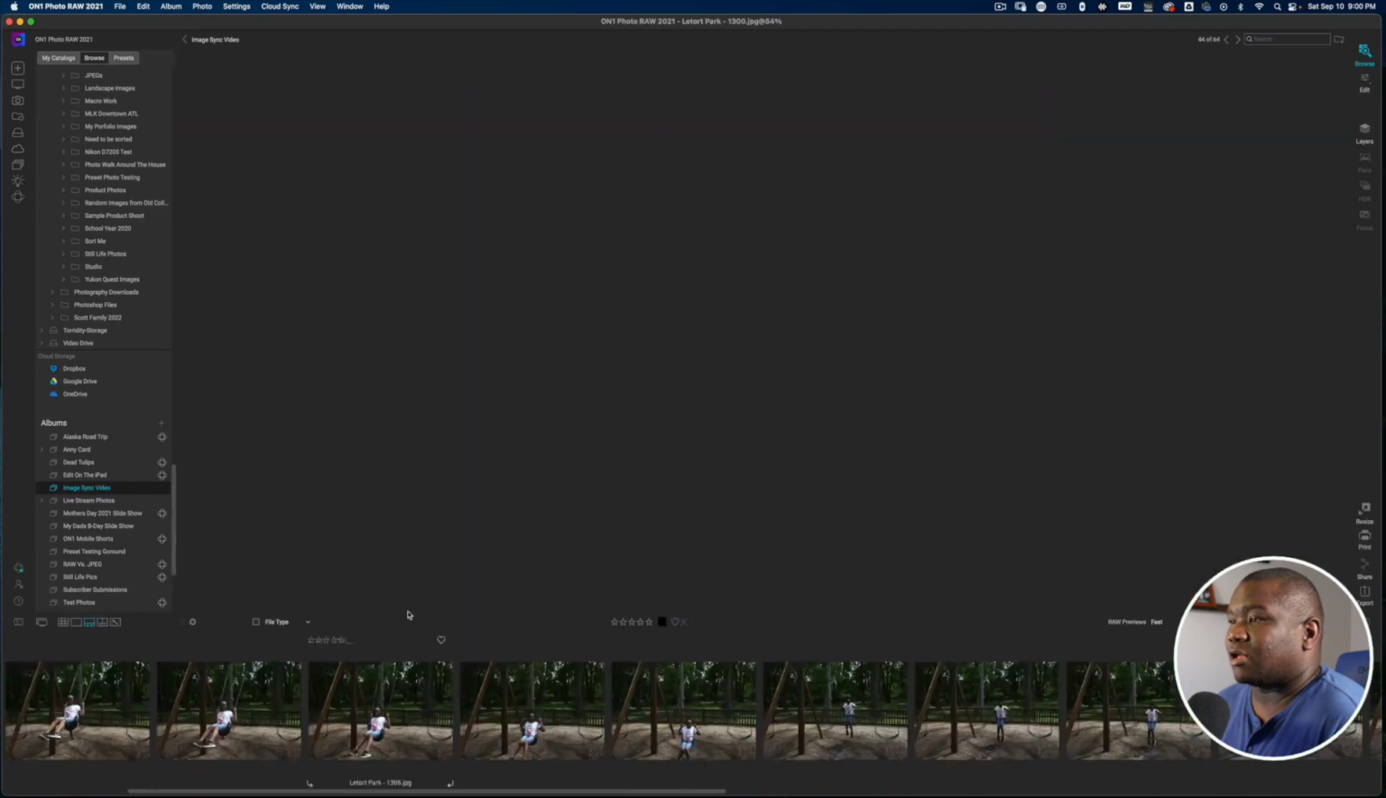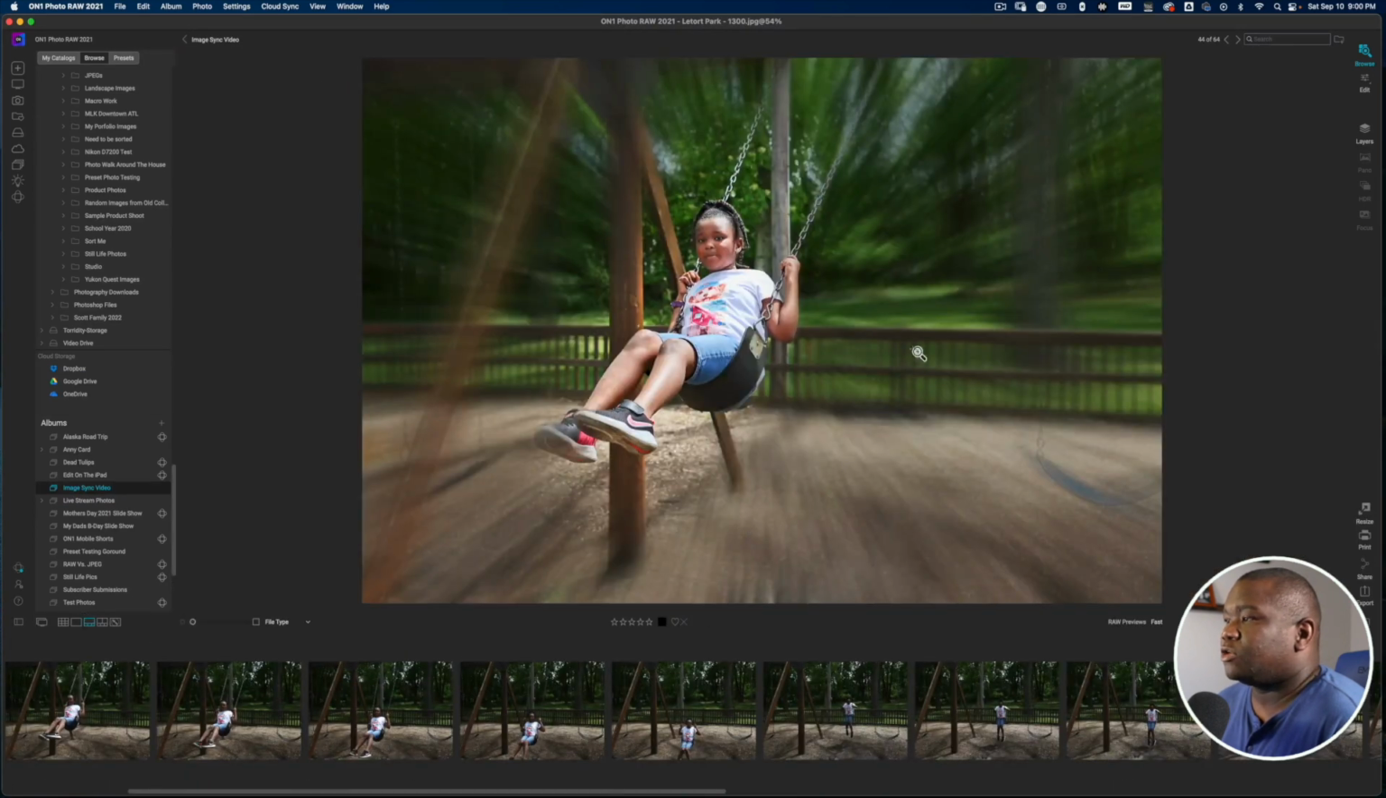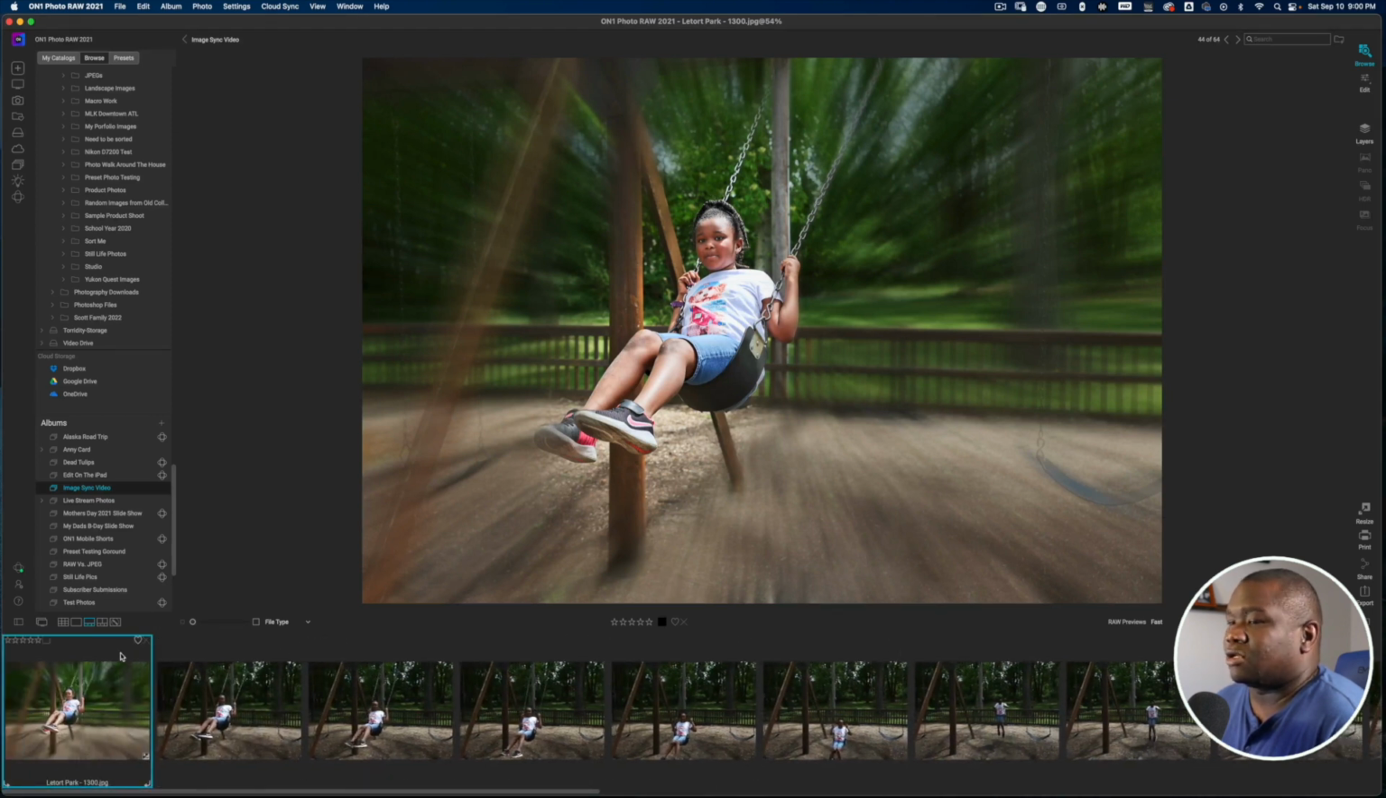I'll just go ahead and make that a little bit larger. You can see I have the image of my daughter here on a swing, and then I put a blur. This is a radial blur, and I even have a local adjustment just to darken everything and kind of make her stand out. This was just a fun edit that I did on the image.